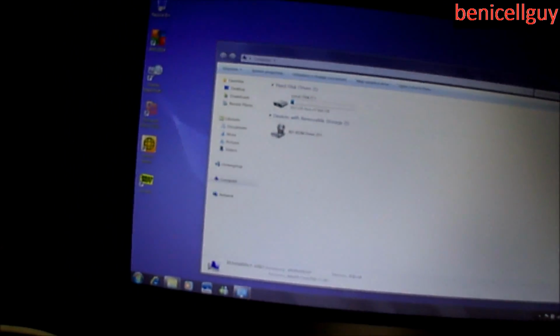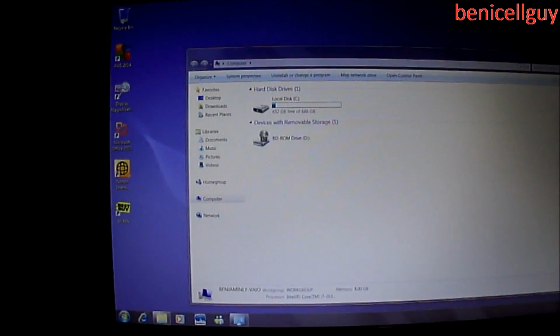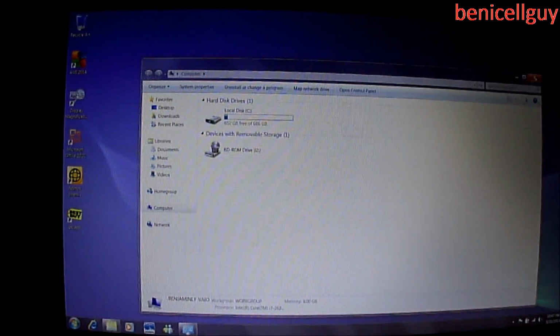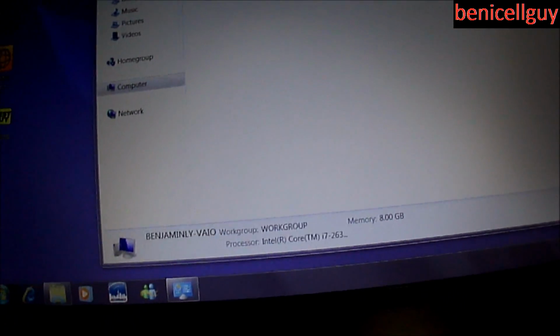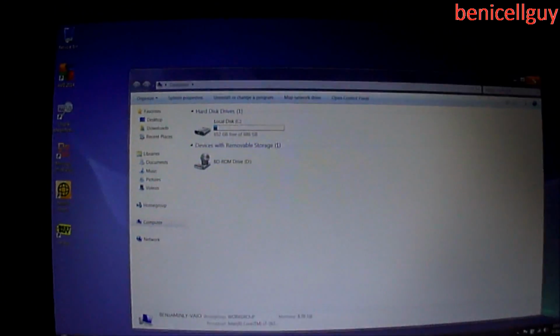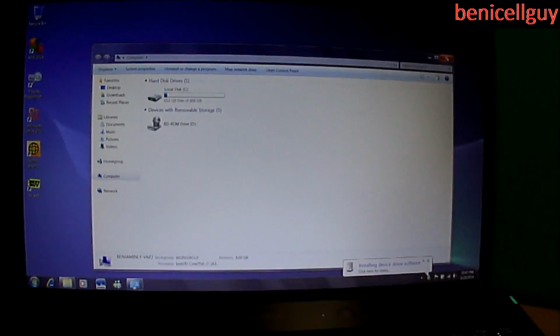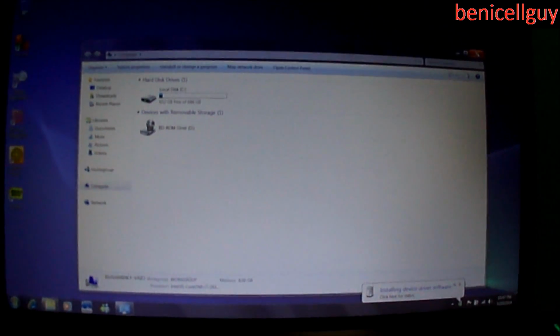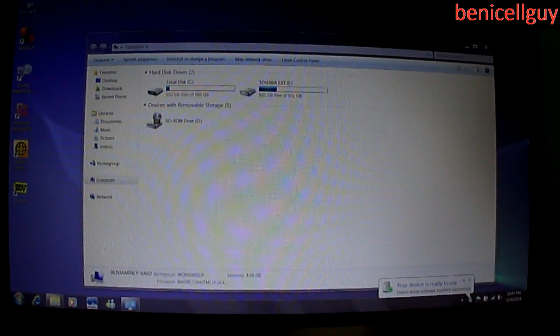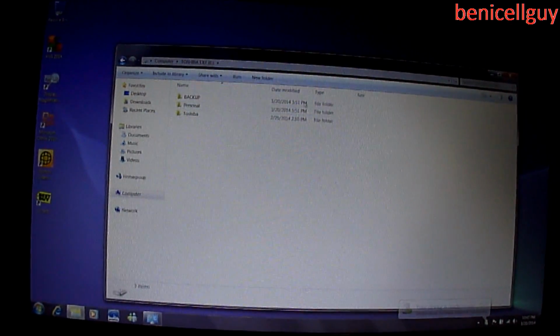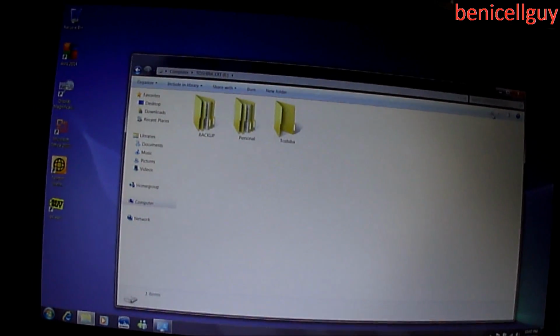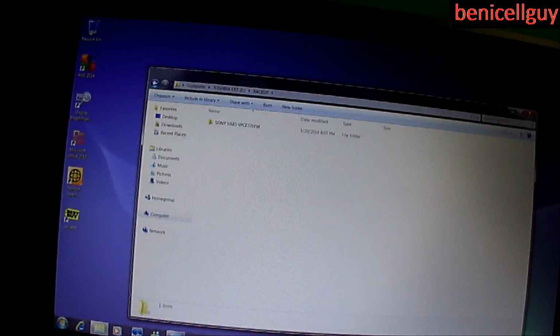Okay, so now what I am going to do is plug in my external hard drive here. Installing device, as you can see right there, and then my Toshiba drive should pop up right there. Okay, so I'm gonna go into my Toshiba drive here. I always hate how they change the view. I want the view like this.